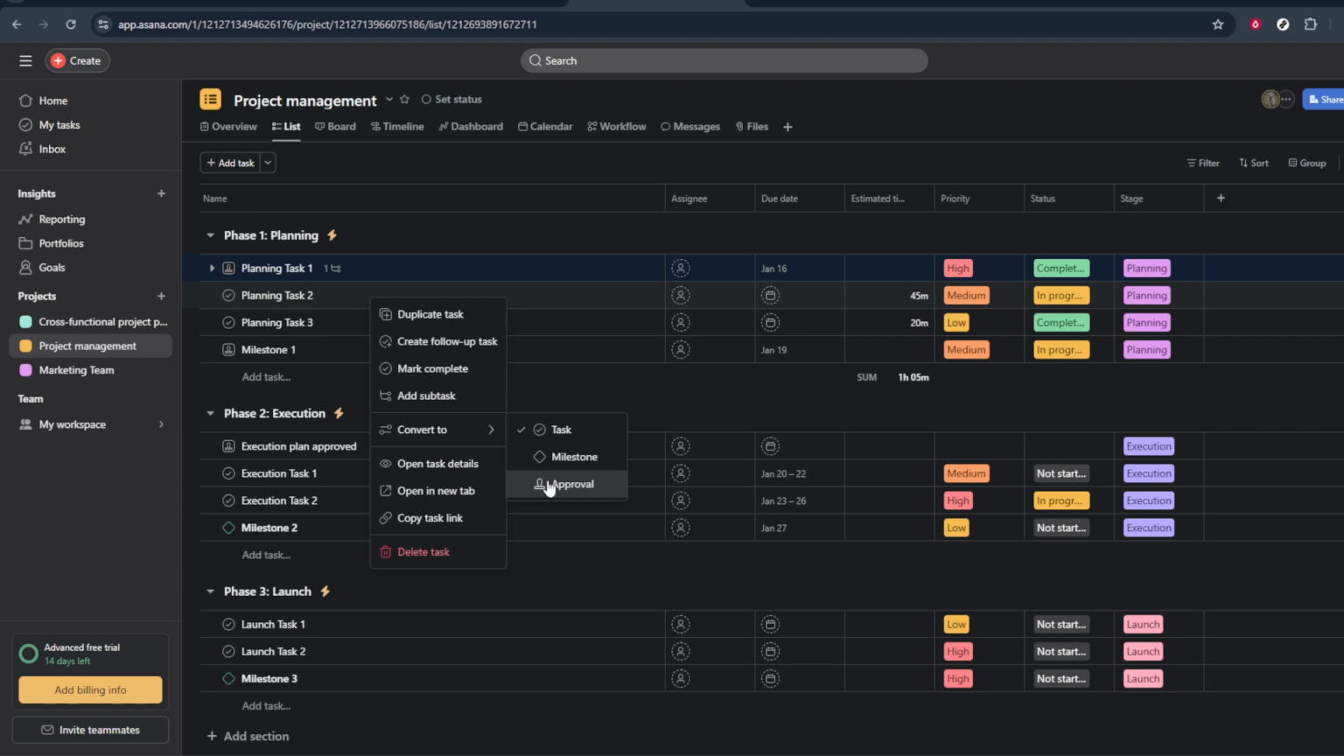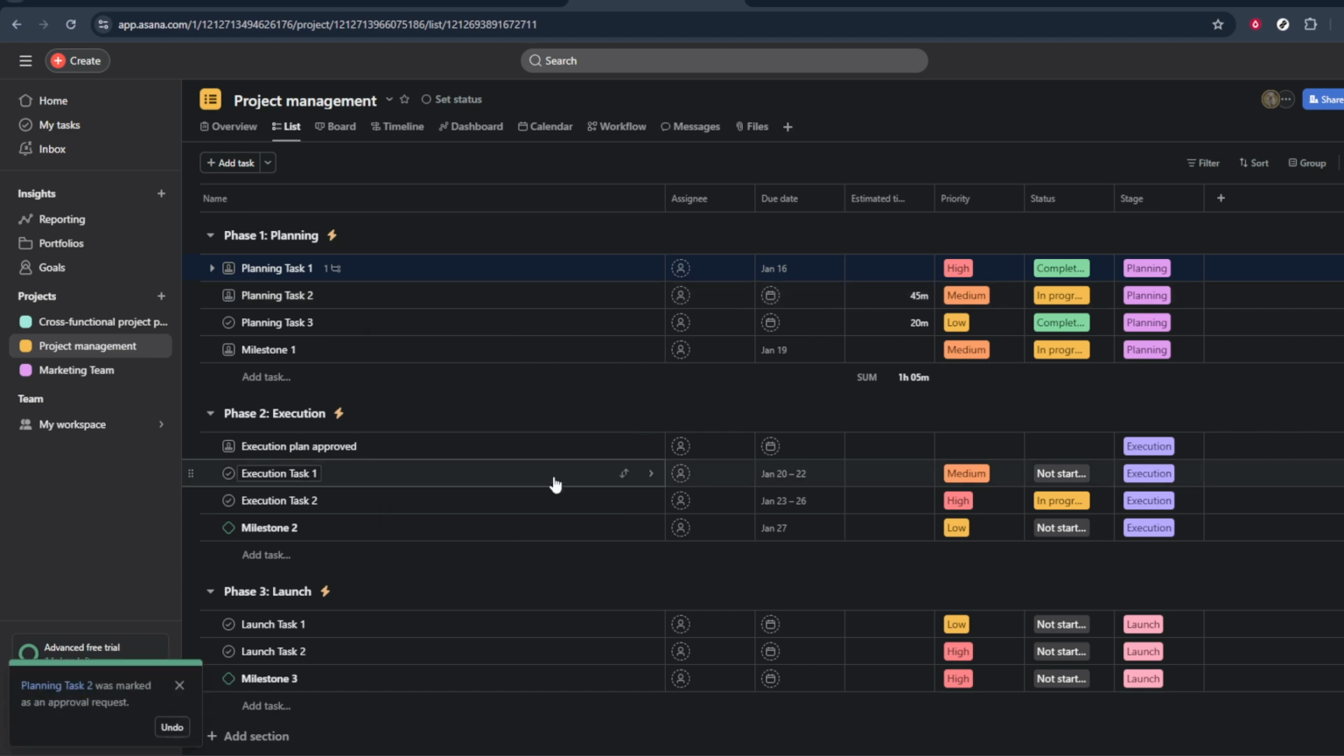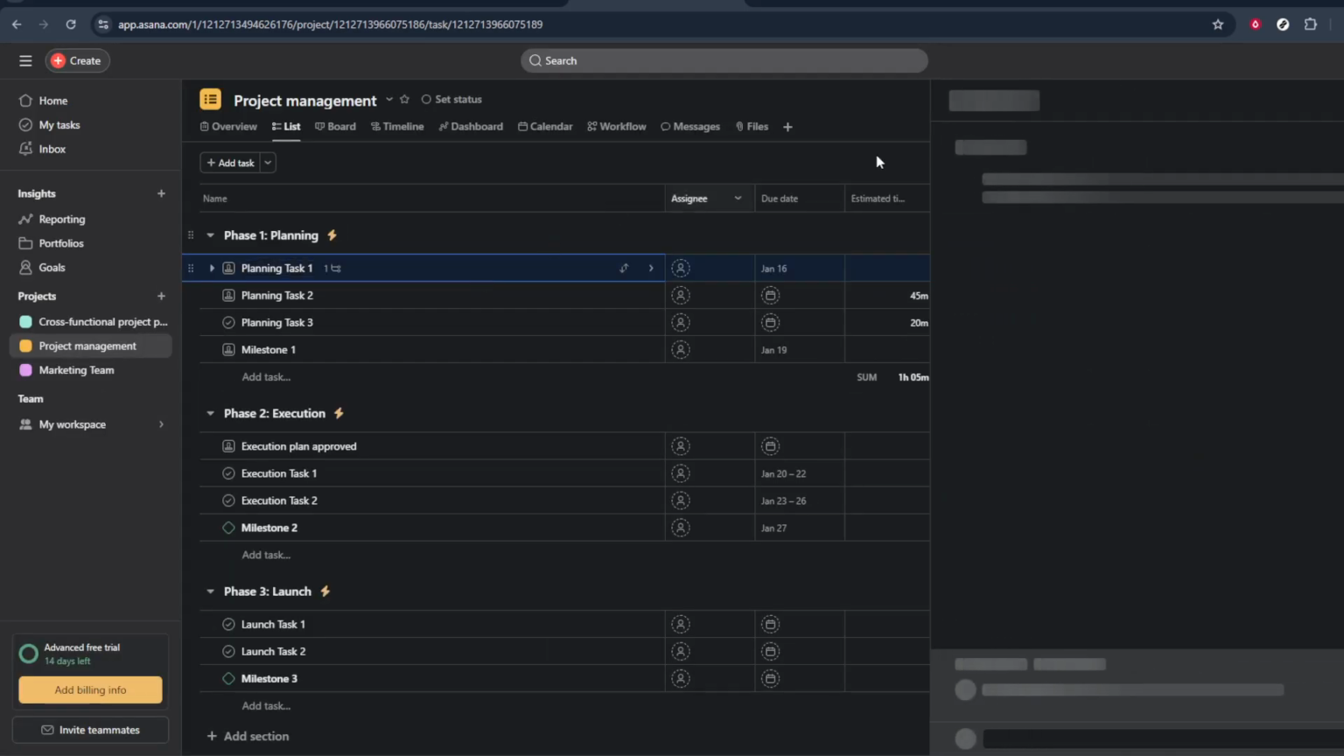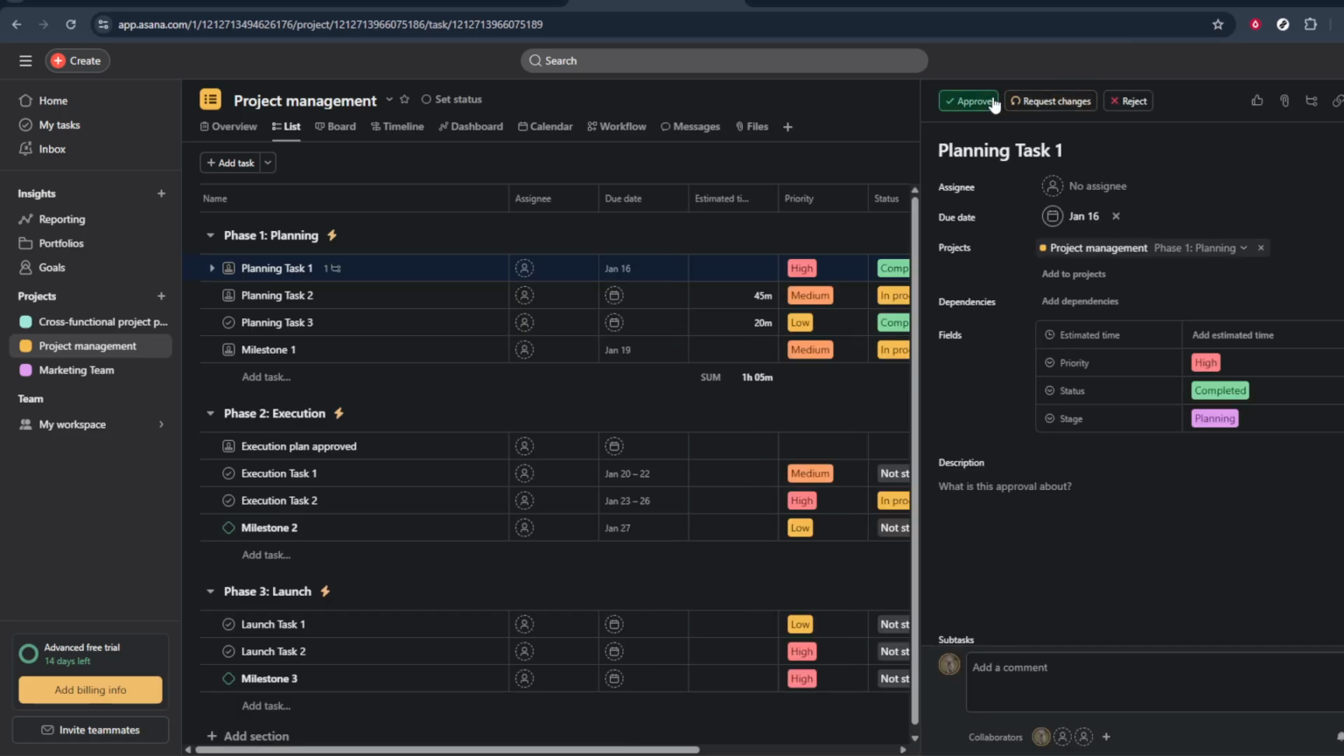After clicking Convert To, you'll see a small list of different task types you can switch to. One of these options will be Approval. This is exactly what we need. Click on Approval. As soon as you do this, Asana will convert that regular task into an approval task. Once it's converted, you'll notice a few visual changes in the task details. The task will now have approval-specific statuses such as approved, changes requested, or rejected.